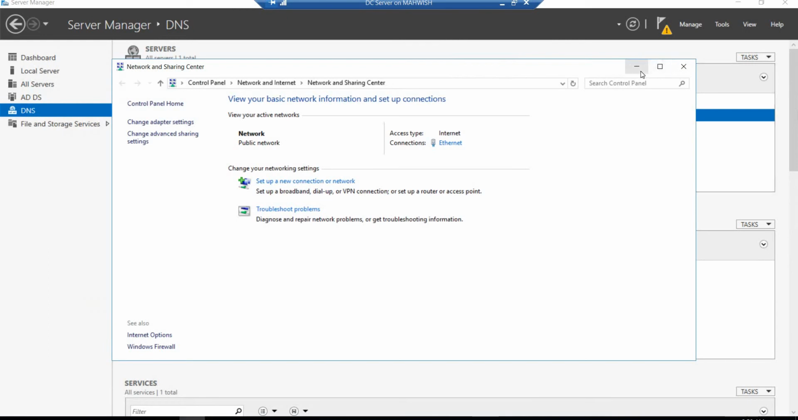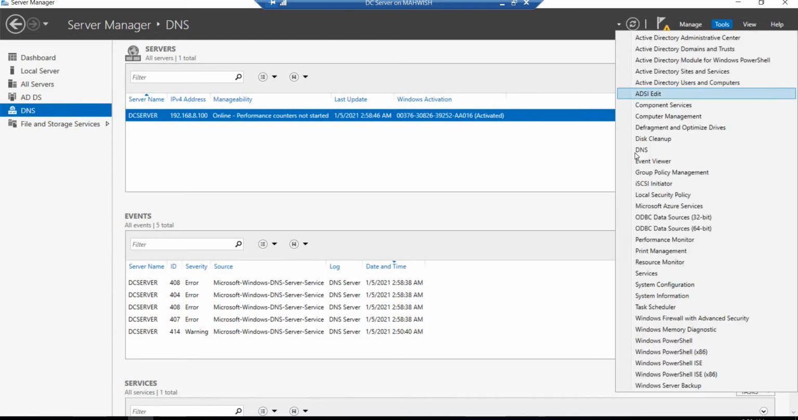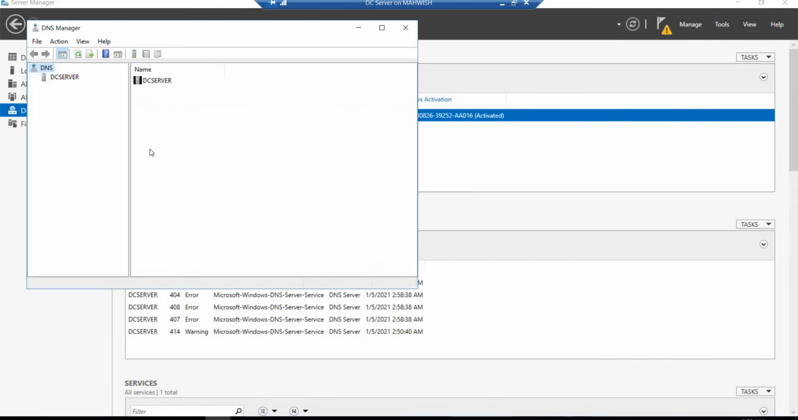Now come to your DNS server, tools, DNS.